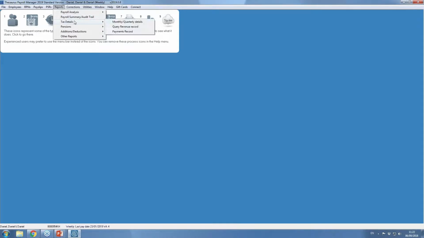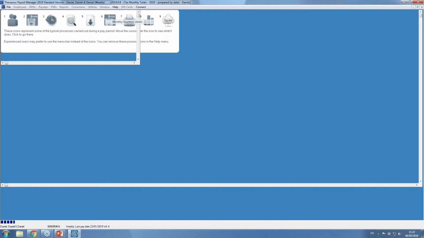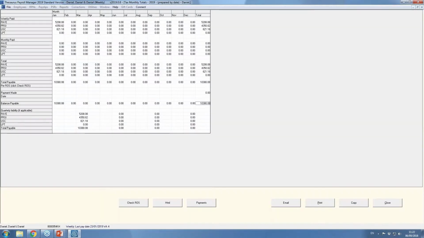There are tax details here, monthly, quarterly details. Probably we would have called this before the P30 details. Go into that. That's the same as you would be used to before. But we see this line here, we have payrolls. So we can just go in and check ROS, hit the check ROS button, and that's now querying revenue systems to see how much they actually have on record. So you can see in this particular case, everything's fine and everything's reconciling.